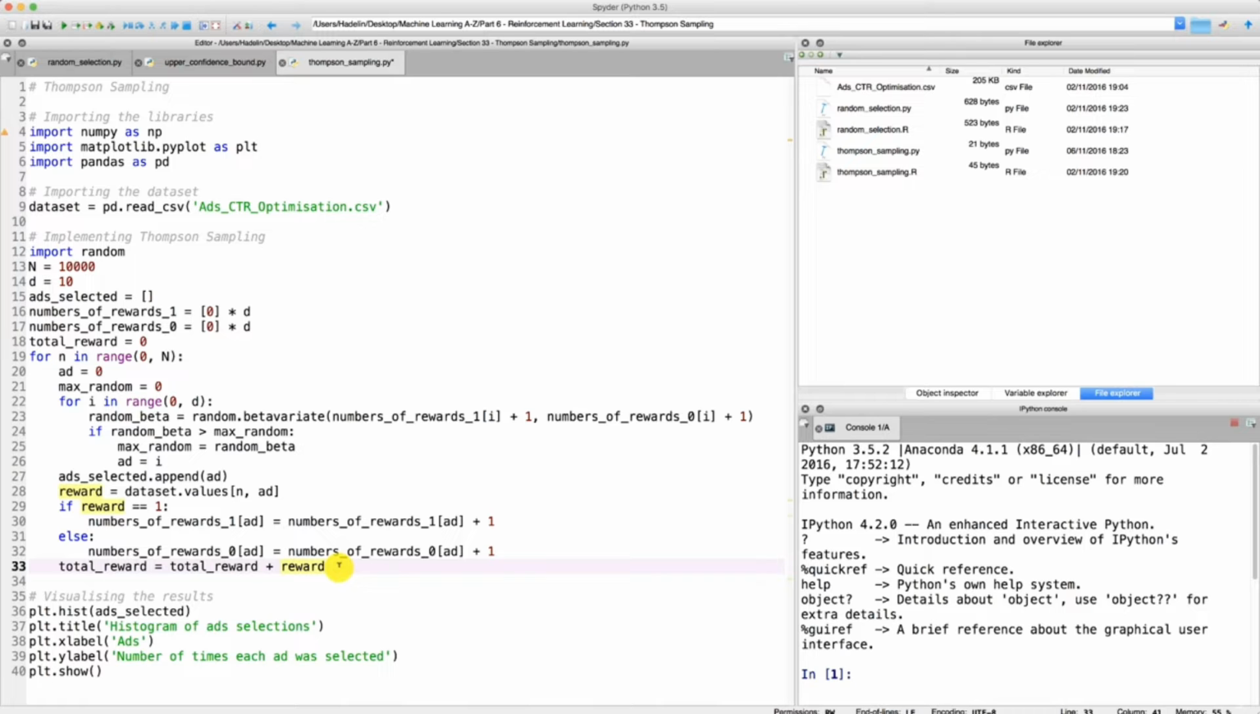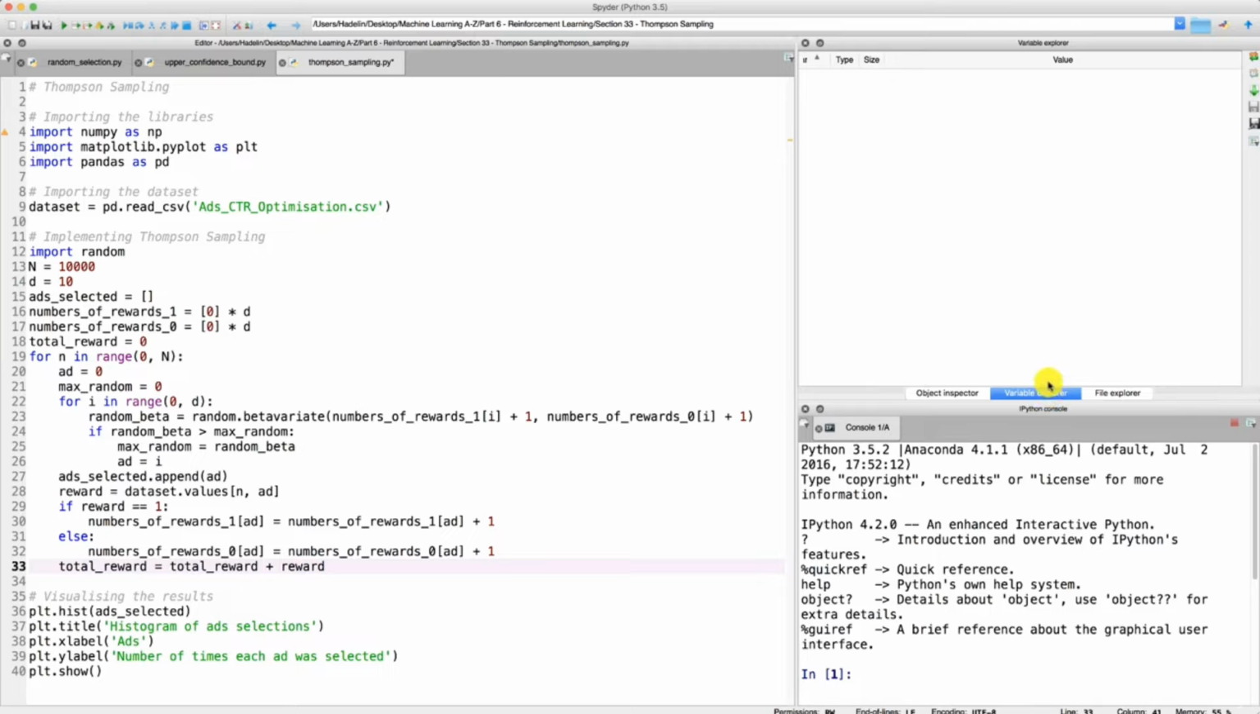So let's remember, the random selection gave us a total reward of 1,200 on average. The UCB algorithm gave us a total reward of 2,178, and now let's see if Thompson sampling can beat that. So right now let's go to Variable Explorer to prepare what we're about to find out, with all the results, the total reward and the different ads that were selected.